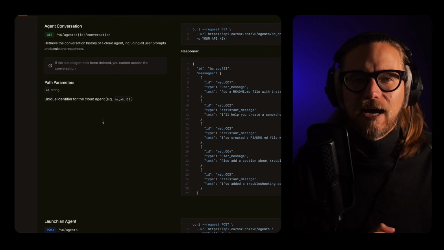Cursor has an API for managing background agents. Unfortunately, they haven't gone the extra mile of creating an MCP server that you can easily connect to Claude, Notis, Poke, whatever you're using for your daily AI agentic stuff.